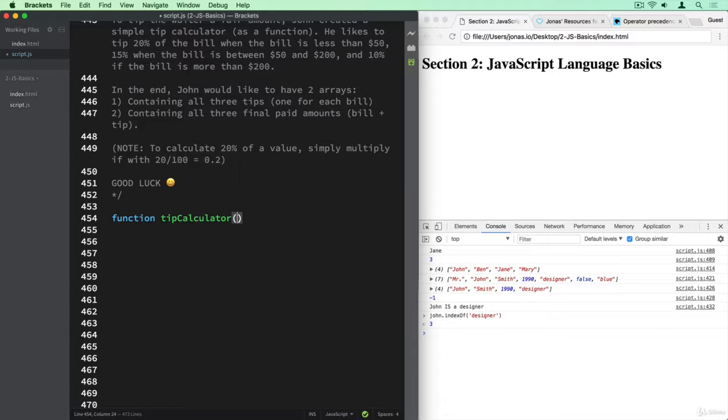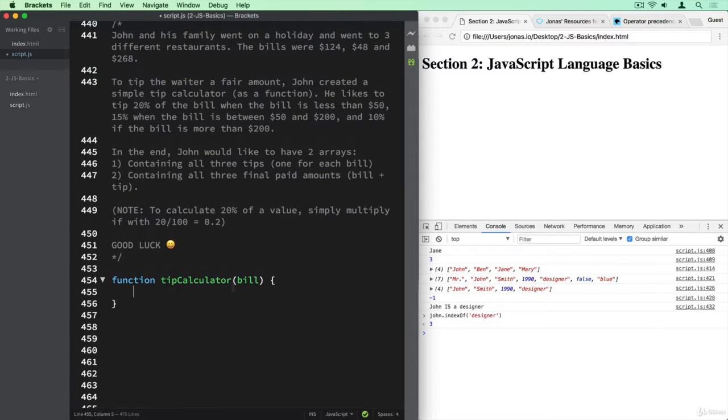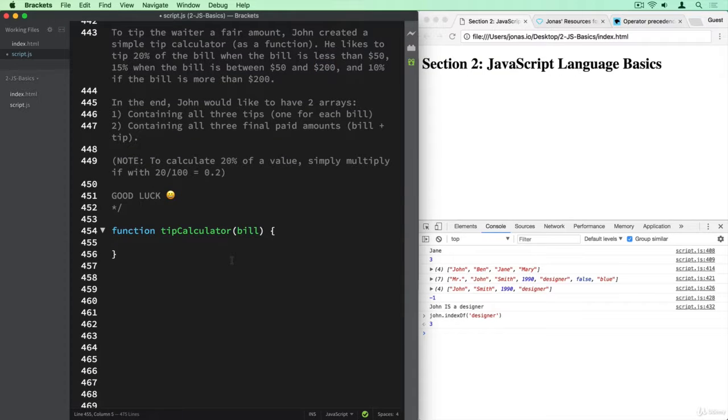Then in here you pass a value, which I call the bill, and then we have our function body. Now we want to, depending on the bill value, determine the percentage of the tip that John likes to pay. So here we have our rules again. 20% if the bill is less than $50, 15% if it's between 50 and 200, and then 10% if the bill is more than 200. So I'm going to define var percentage here, and then I'm going to leave it.